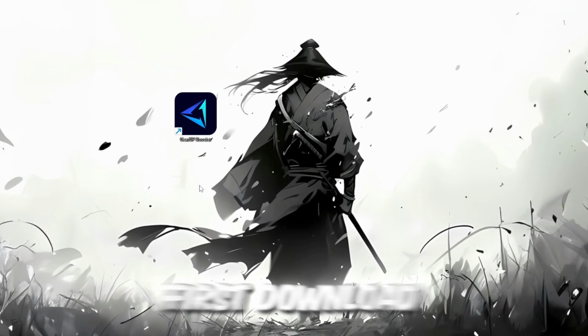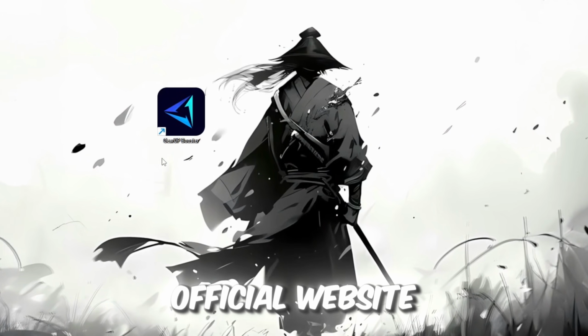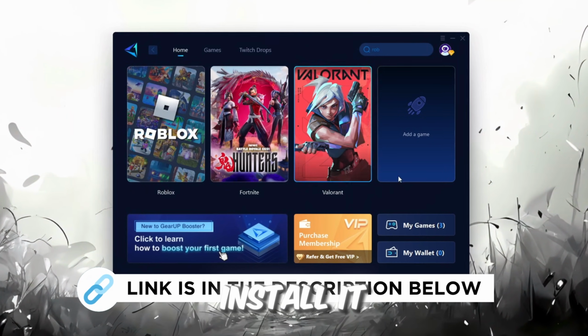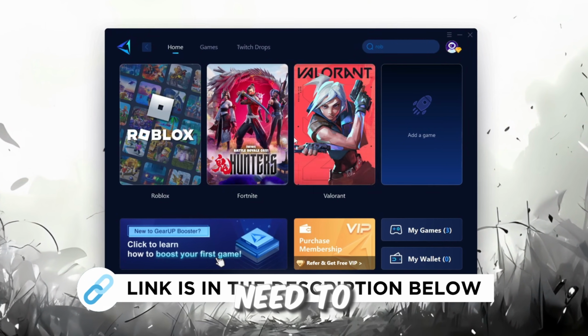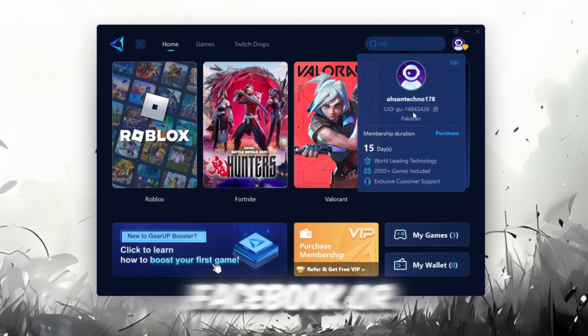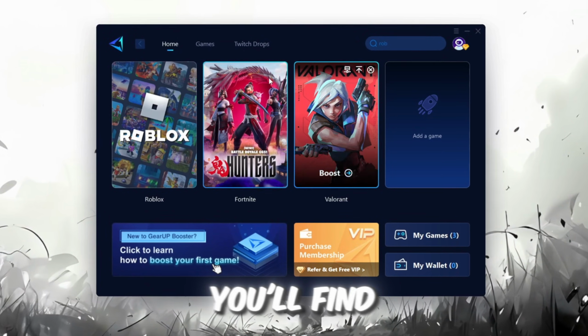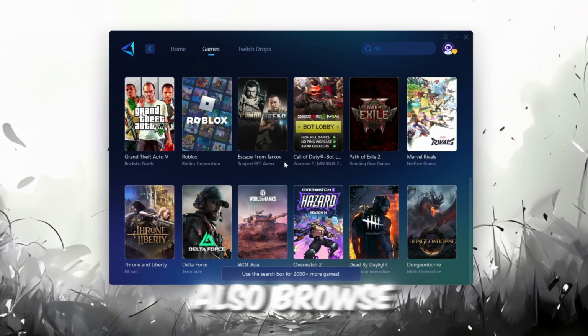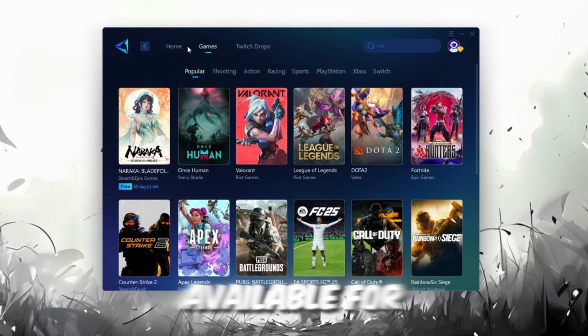First, download the Gear Up Booster tool from its official website. I've added the official link in the description. After downloading, install it on your PC. The first thing you'll need to do is sign in with either your Facebook or Google account. On the Home tab, you'll find all the games installed on your PC. If you go to the Games tab, you can also browse through thousands of games available for optimization.